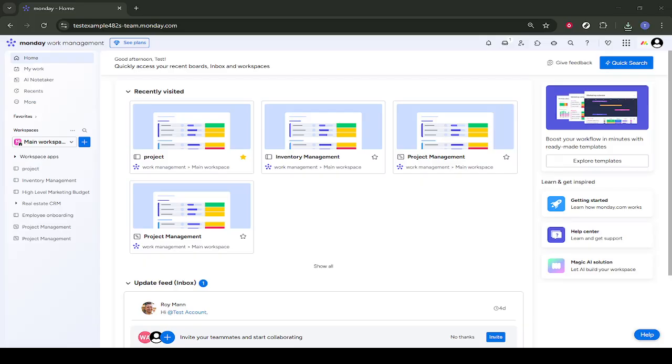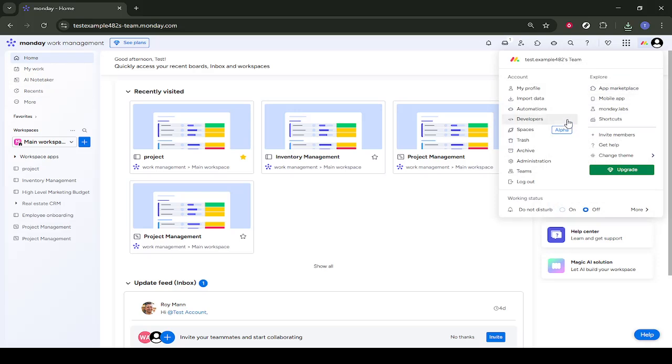First, open your Monday.com account and make sure you're logged in with an admin or a user who has permission to manage integrations. You should be looking at your main home or workspace view where you usually see your boards and workspaces. At the top of the screen, look for the main navigation area where your account and settings options live. There will be a section or icon that opens up your account menu. Click on that highlighted area to reveal more options.